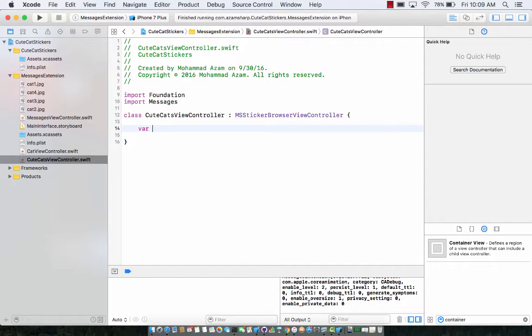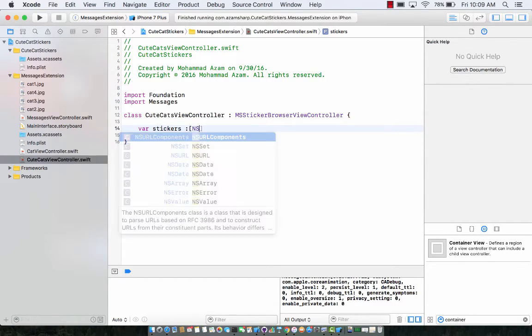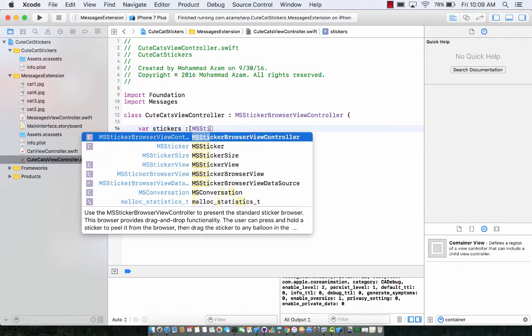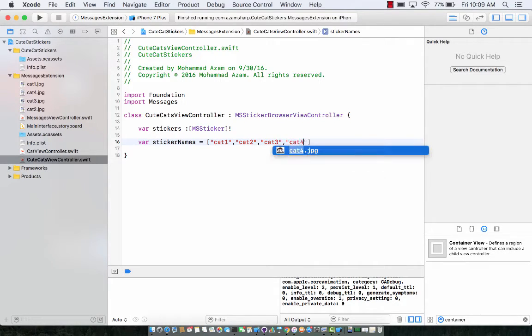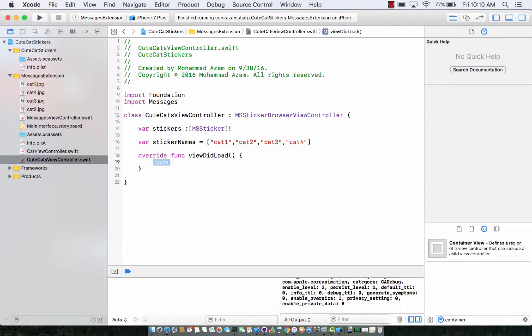So let's go ahead and create some stickers. Stickers equals to, not equals to this, MSSticker. So I'm just creating a property, and then sticker names, which can be cat1, cat2, cat3, cat4, right? All of these are there. Now, in this case, what I'm going to do is override viewDidLoad. So viewDidLoad, always call super.viewDidLoad.